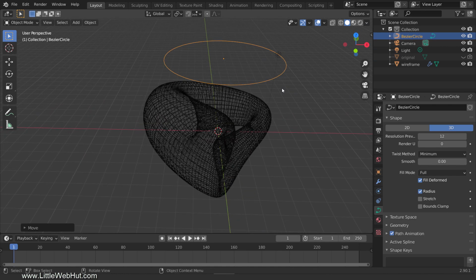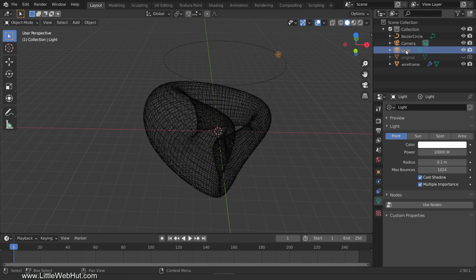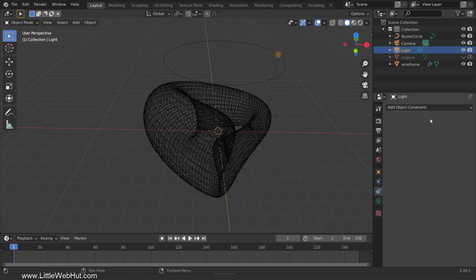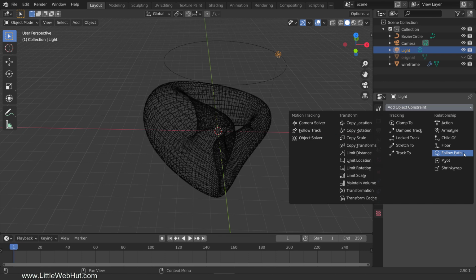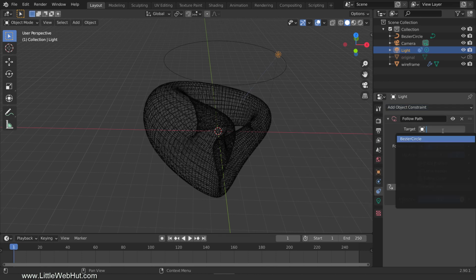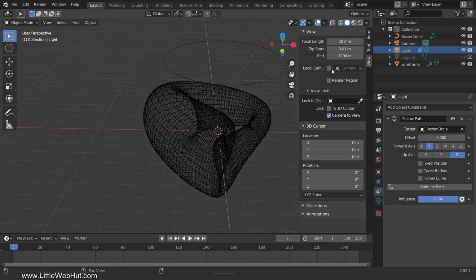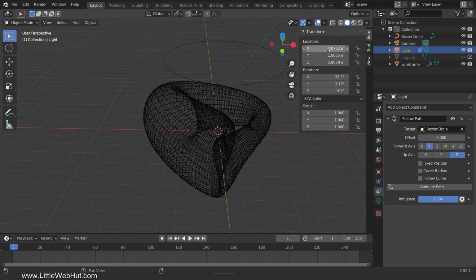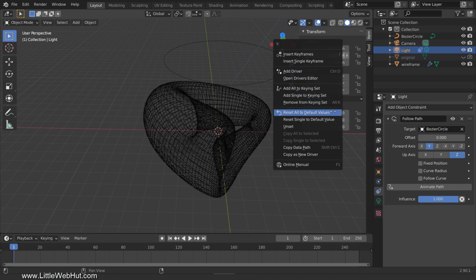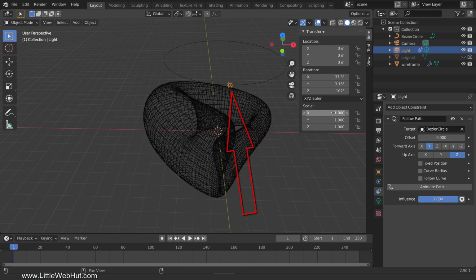Now we'll make the light follow the curve. So select the light source, switch to the Object Constraint tab, and add a Follow Path constraint. For the target, select the Bezier circle that we just added. You'll notice that the lamp is not located on the circle, but it's outside of the viewport window. That's because the lamp's location values are not set to 0. So press N to open the sidebar and switch to the Item tab. Then right-click on any of the location values and select Reset All to default values. Now the light source is on the circle.